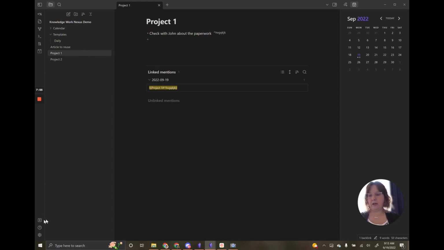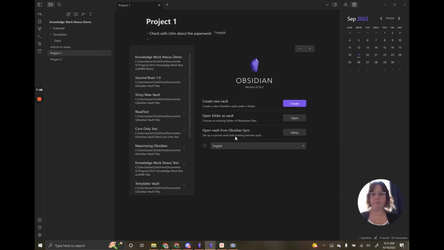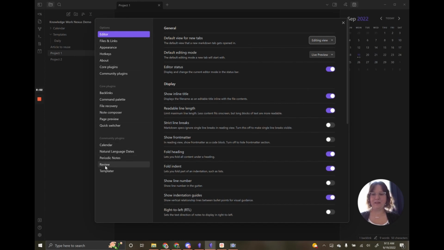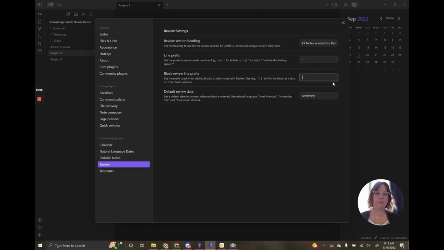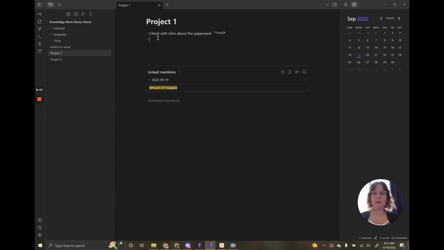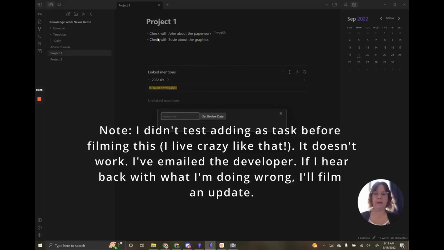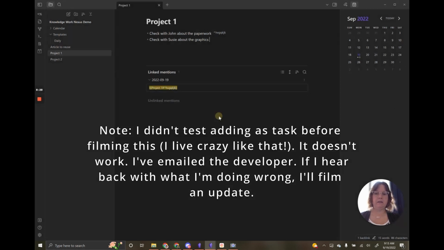So let's change that setting in the review. Oops, that was not what I wanted. Let's change that setting in the review plugin. So here in review, when I do a block embed, I actually want it to be a task. Go. So I've added in the task nomenclature. And here in this, check with Susie about the graphics. Now I'm going to do Control-Shift-B again, and I want this to be today, set the review date.